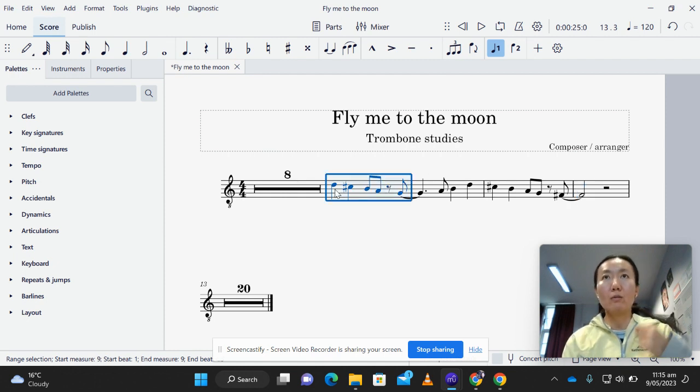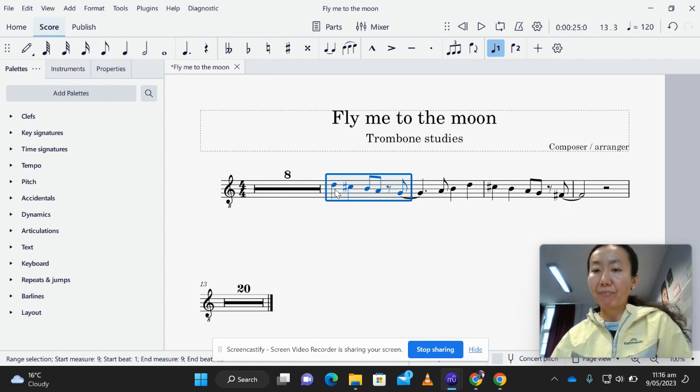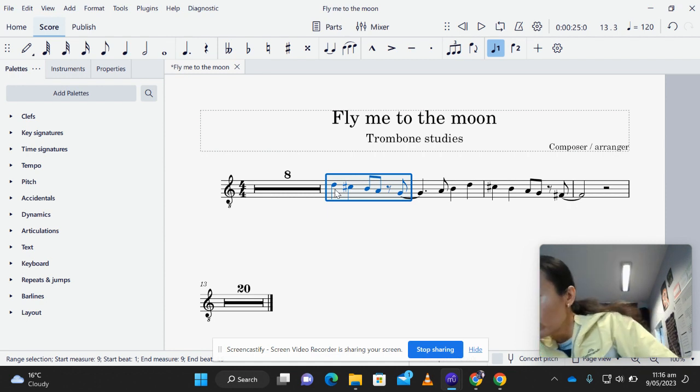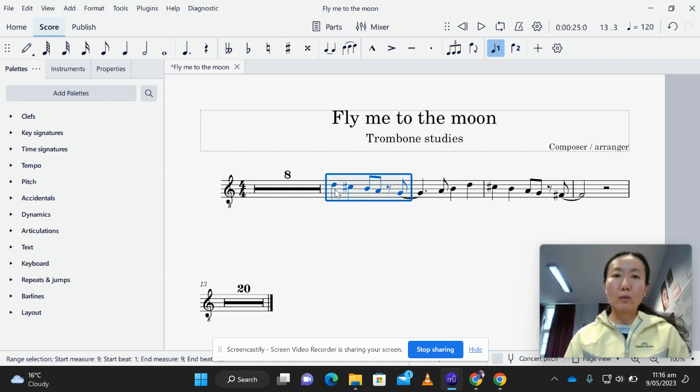You can transpose a piece of music so easily within seconds, which, if you write it down manually, would have taken you, let's say, 5 minutes. So it saves you a lot of time when you are transposing a large piece of music. Okay, so have a go. Good luck.